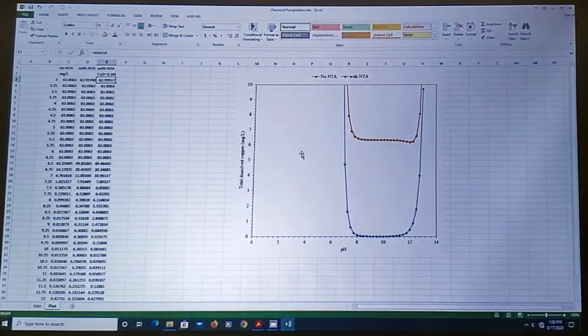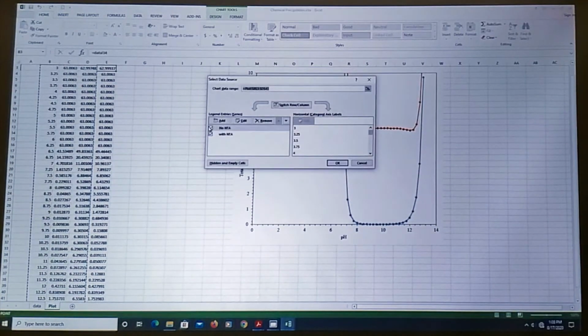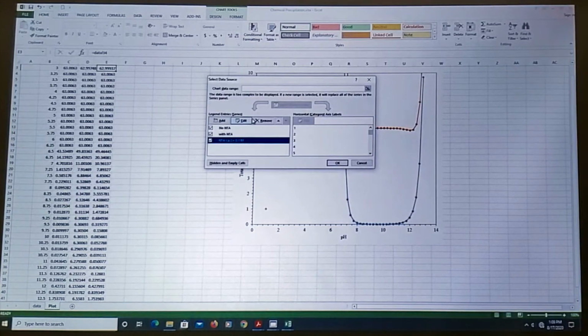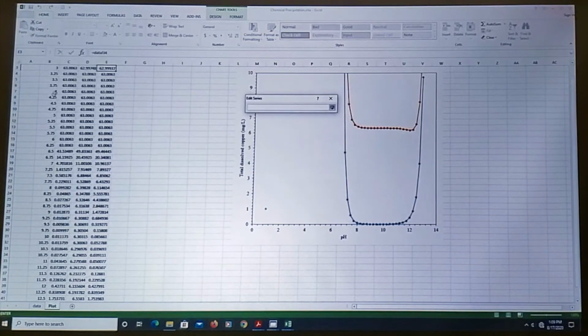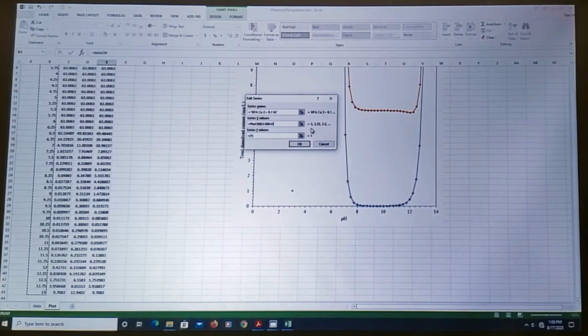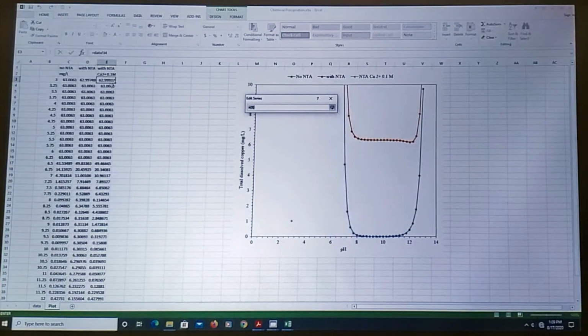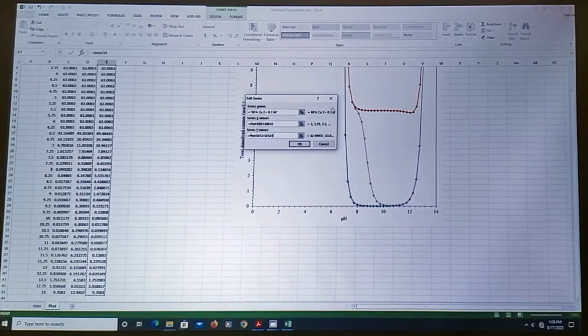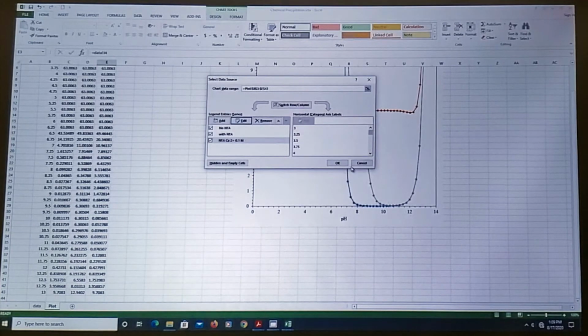Now let's make the plot. Select data, add NTA Ca2+ 0.1 molar. Edit. The x-axis starts from 3 and goes all the way to 13, and for the y-axis, we are looking for this one right here. That's it. I'm going to click OK.